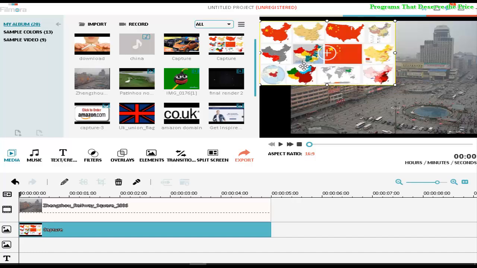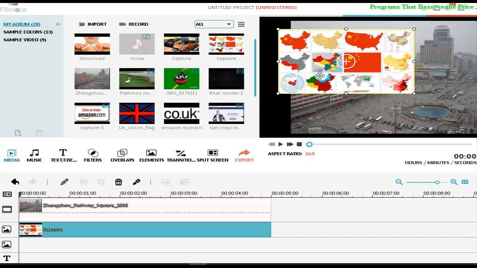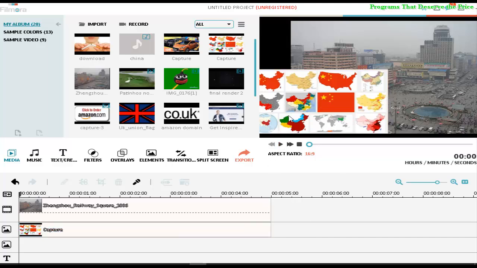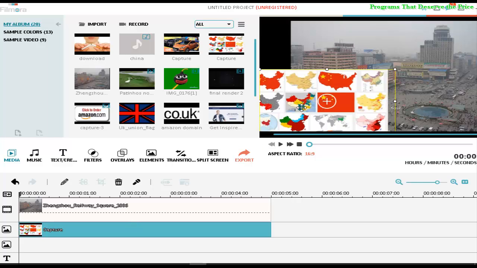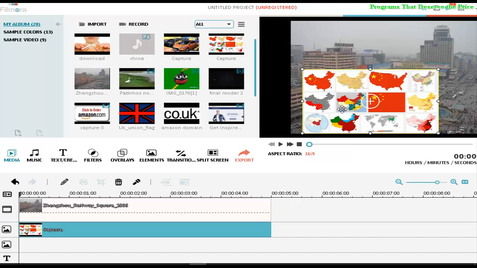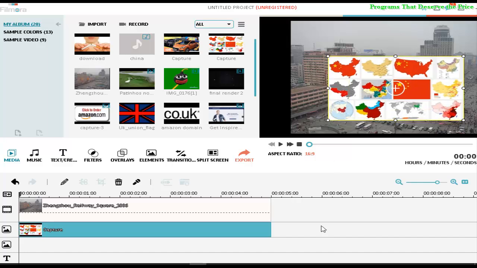Let's suppose you want to put it not here. Let's see. Somewhere here. So yeah, here we go. This is very simple, very easy. Let's put it in the same place. Yeah. This is only one example to teach you how to put one picture or one video over another picture or over one other video.